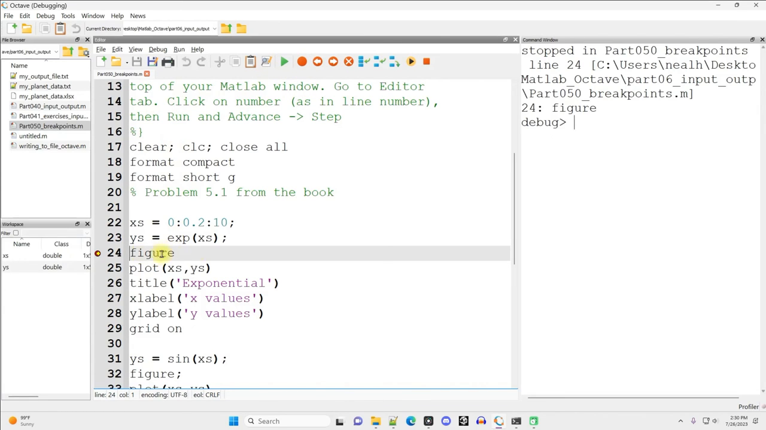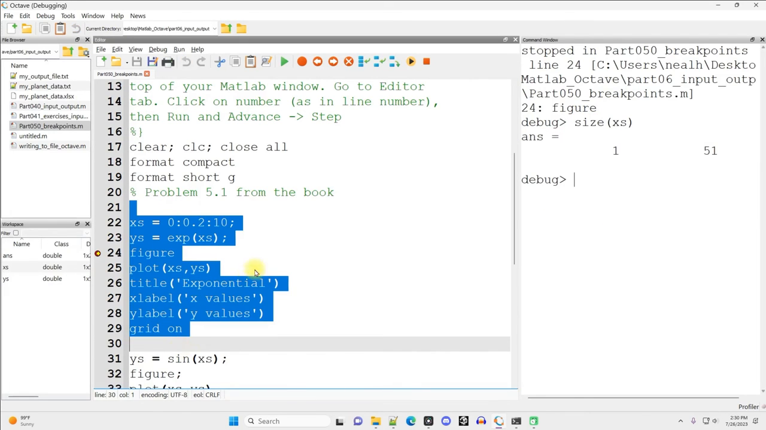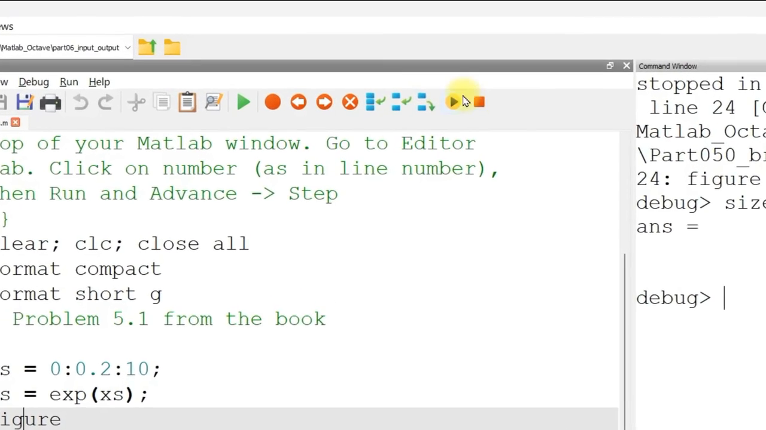And the code will run up to that point. These two vectors have been created and put in the workspace. I can interrogate those vectors if I want. I can ask what's the size of X's and get my results right there. And I'm still running this code right here. It's just waiting for me to proceed onward from line 24. And these are all my various options that I've got.